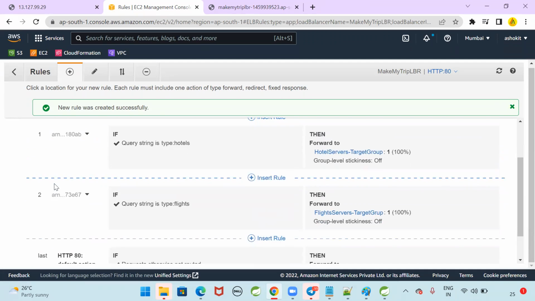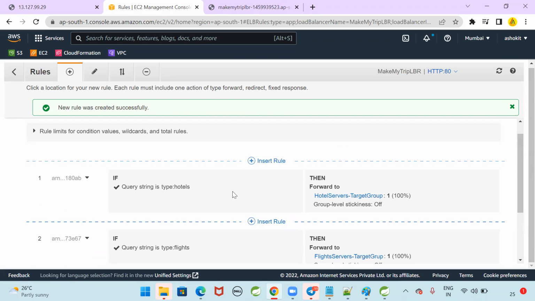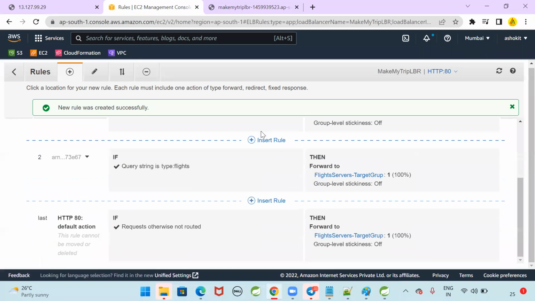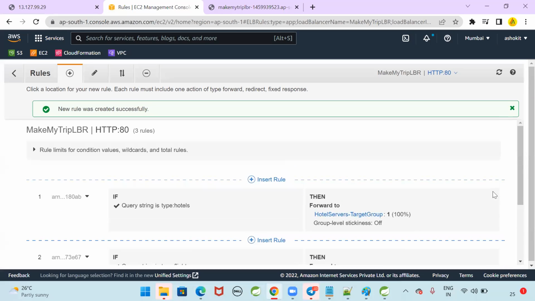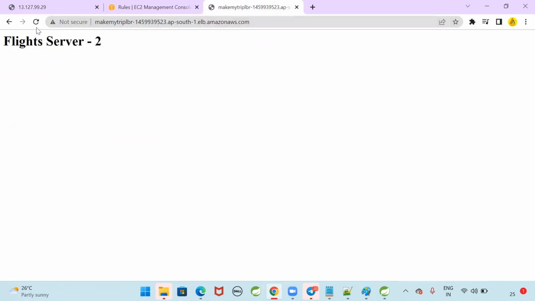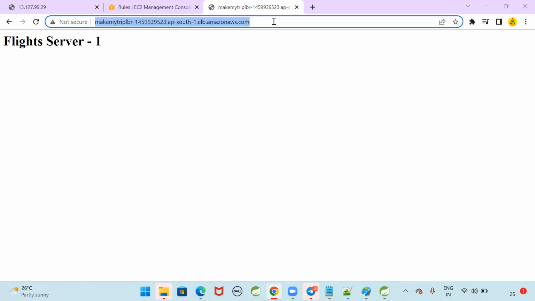Okay, now how many rules have I configured? Total 2 rules. If the type is hotels, then that request should go to the hotels target group. If the type is flights, it should go to the flights target group. If nothing matches, by default it should go to the flights target group only. Now go to our load balancer and send a request. By default, which target group is it sending the request to? Flight server.